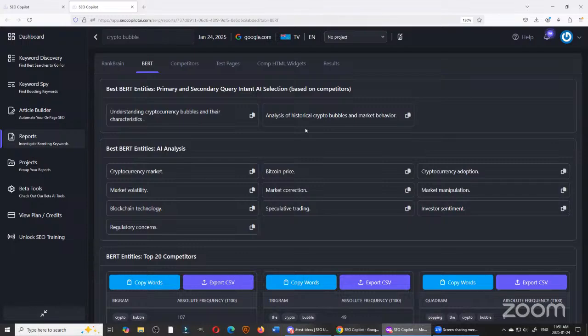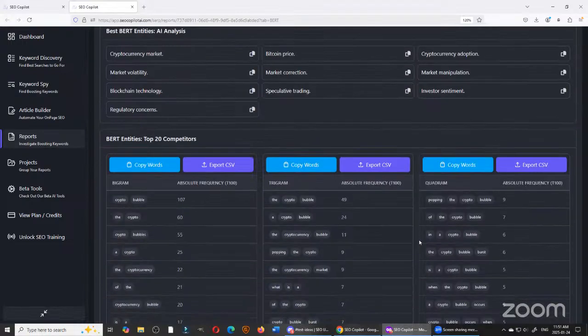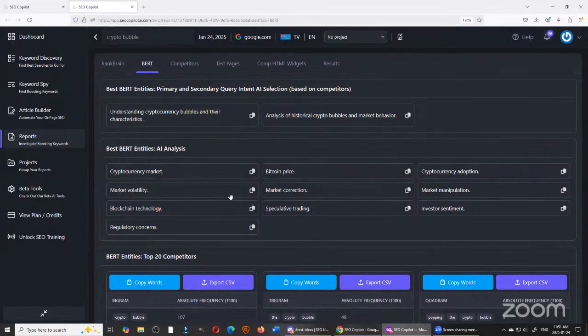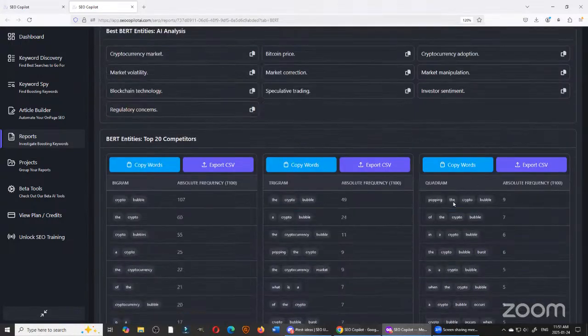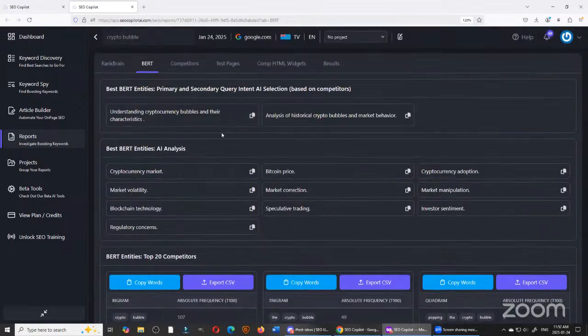Like these things you can see here. And so that's what BERT is. Google uses it to understand query interpretation and query intent, plus these other entities that could be important. These are the ones that could be important based on the ones that are important to your competitors. But here's another pro tip.